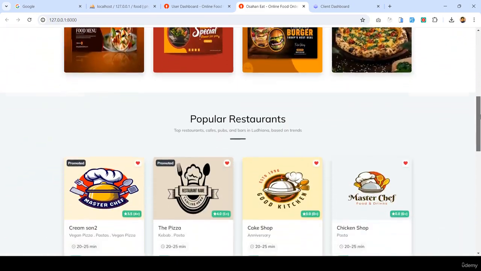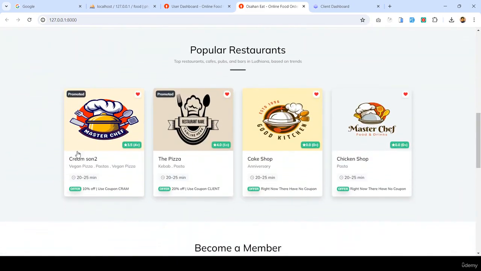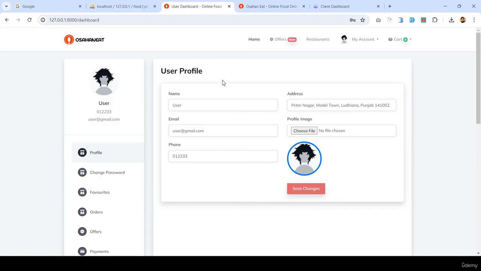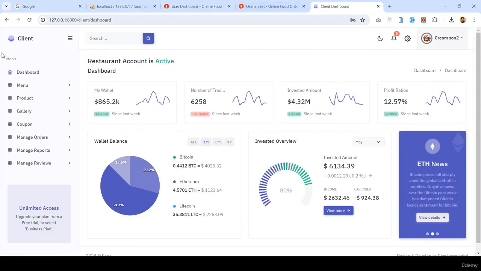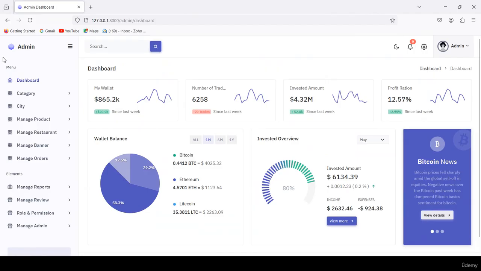Okay, so here is a multi-restaurant project, where all our restaurants are visible, and everything here is totally dynamic. There will be three different dashboards. One will be our user dashboard, another will be our restaurant dashboard, and another will be our admin dashboard. Here I have also discussed how you can create different multi-authentication using guards.